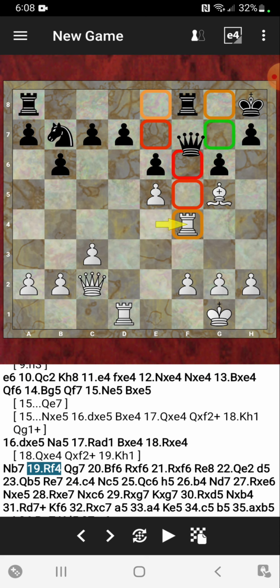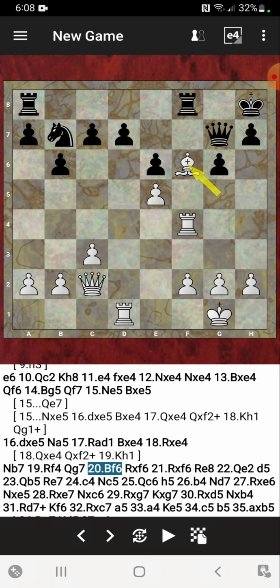Very, very exciting stuff, guys. I really admire this play by David. Queen to g7 and bishop to f6. Well, this is kind of funny. You have to give up the exchange in this position. If not, it's just bishop captures on the next move.